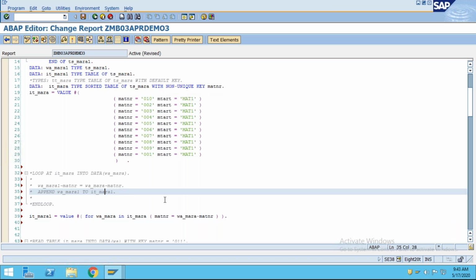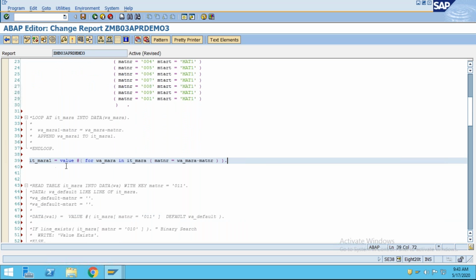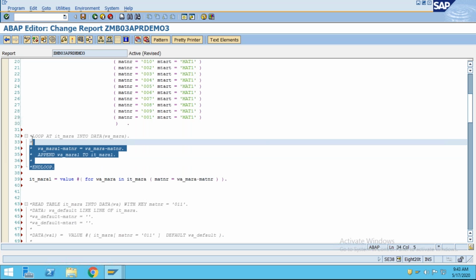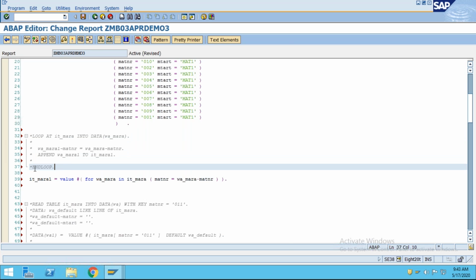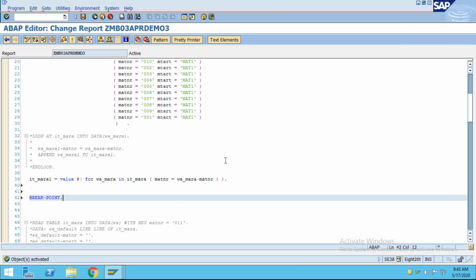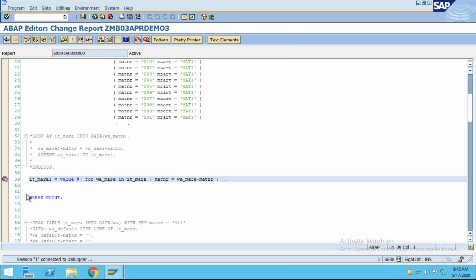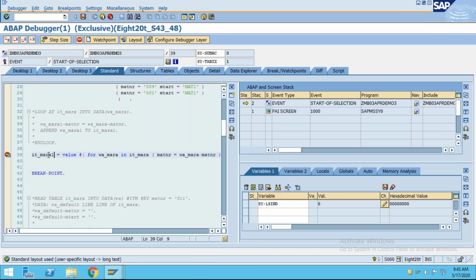Okay. So here we have seen that it_mara1 is filled using wa. This single line of code does all the things we did over here in 4 lines. Activate it, and I will put the breakpoint over here. Press F8. In IT_MARA you can see there are 0 records, and once you press F6, it gets 10 records over here.